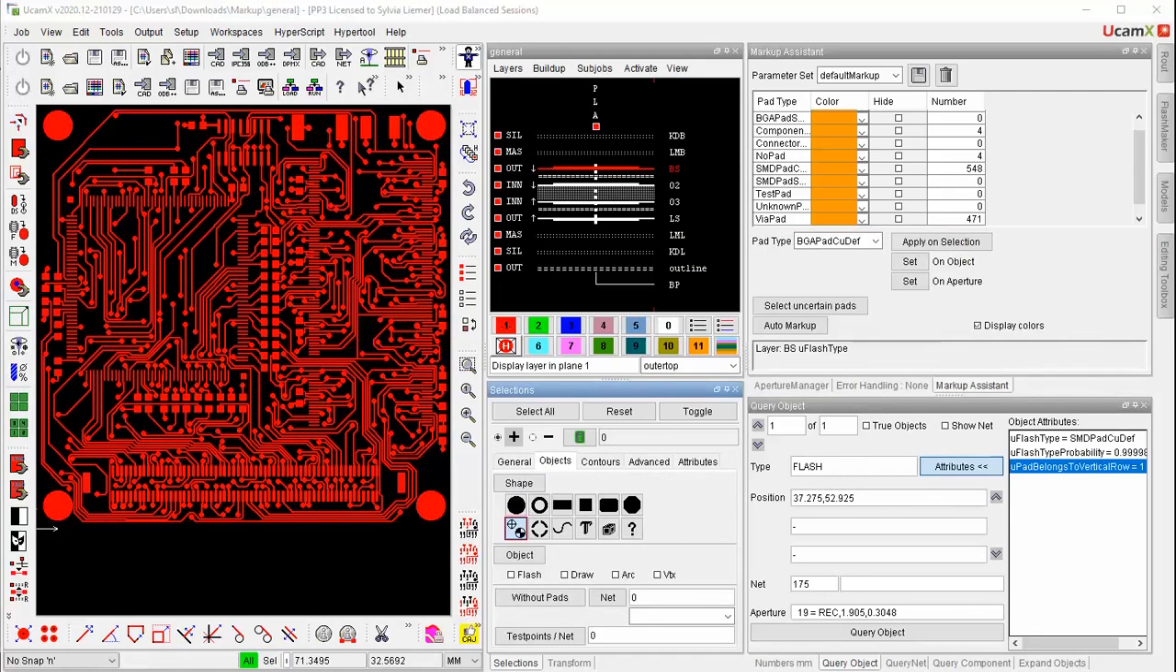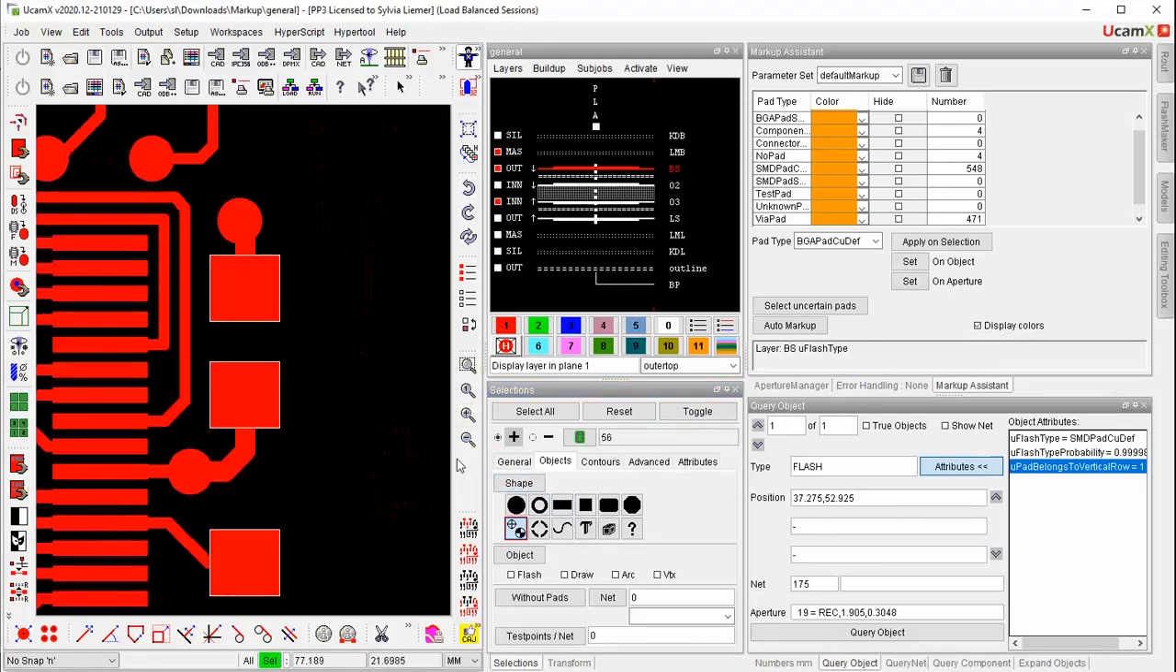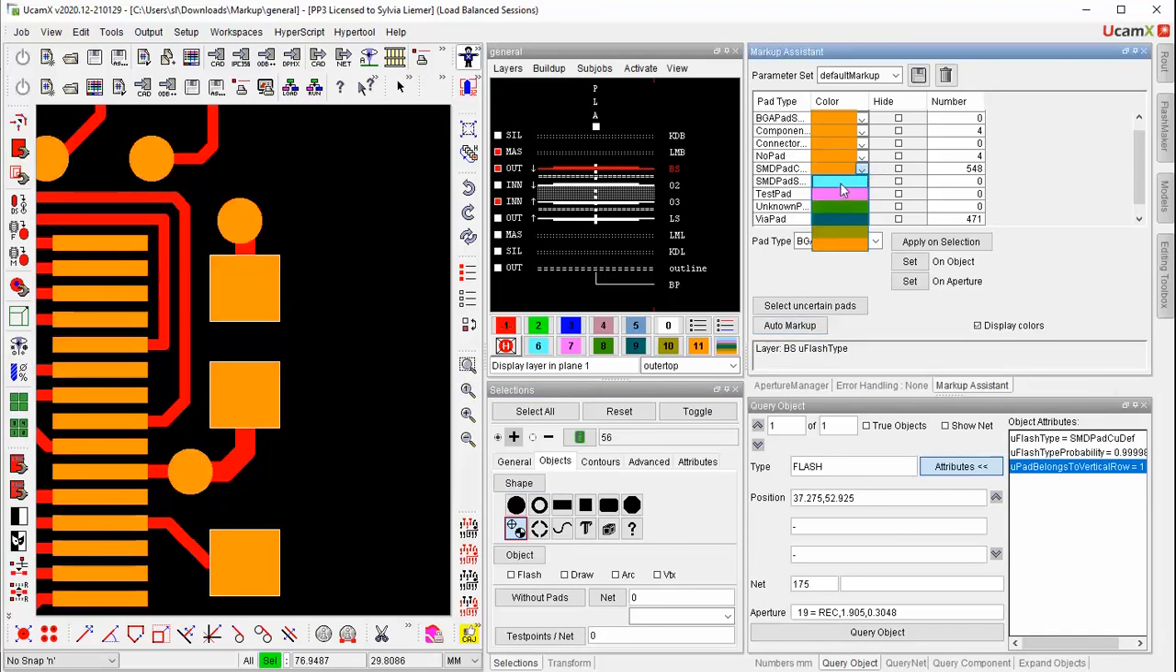To show that the markup is now working on complex pads too, I will select them, and for example these here should be an SMD pad, I assume. So if I go there, you see, yes, they are marked up now as an SMD pad.